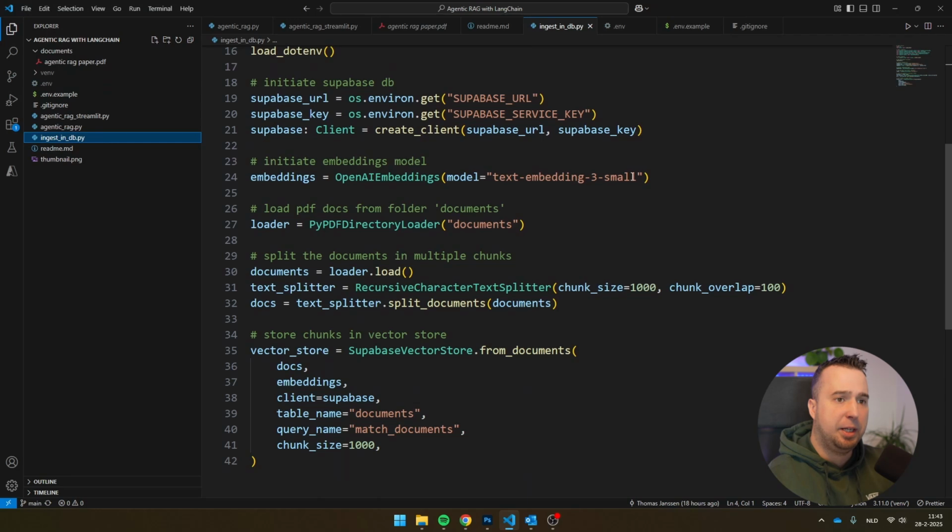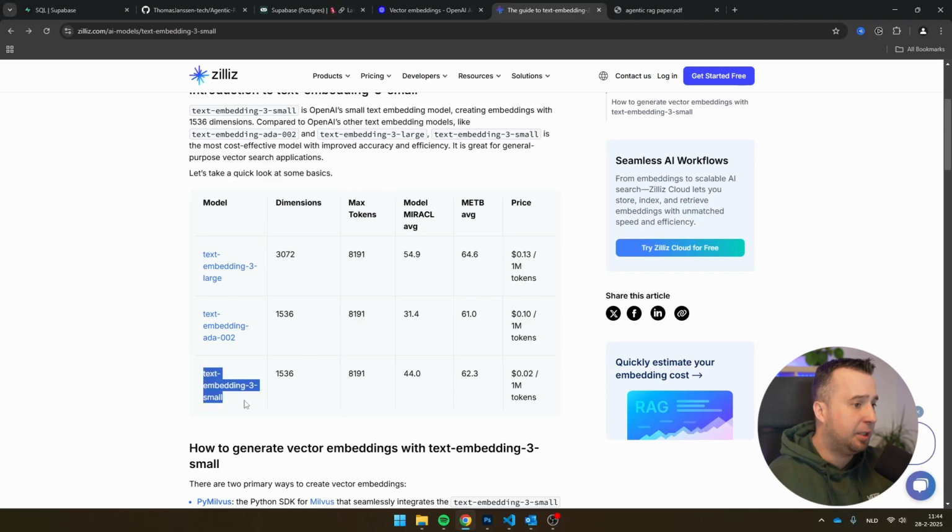We are using text-embedding-3-small, this model. You will see that this model, text-embedding-3-small, has 1536 dimensions. And the text-embedding-ada-002 model also has 1536 dimensions. But, for example, text-embedding-3-large has more dimensions. So you can use those two models, but you cannot use this one. Otherwise, you have to make some changes to your code.